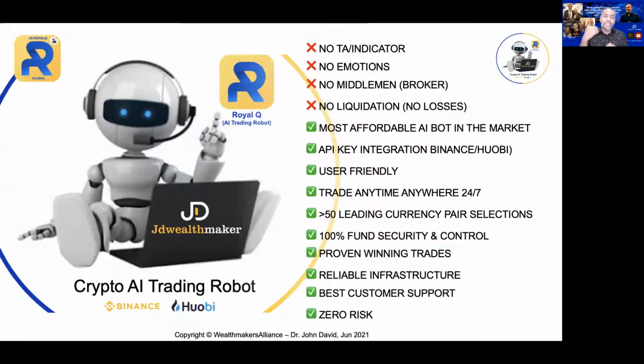So the robot will not liquidate your trade. Even if your trade goes against the market, you don't have to worry. Once the trade rebounds, the robot will close the trade in profit.